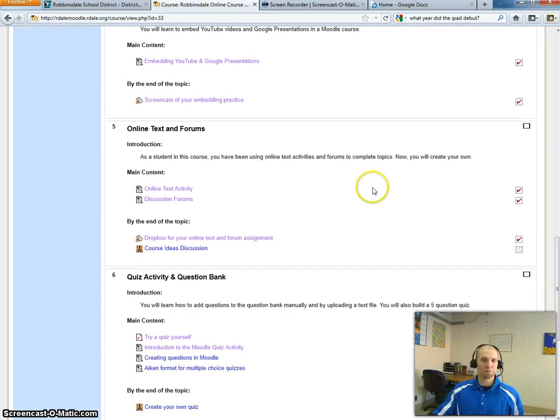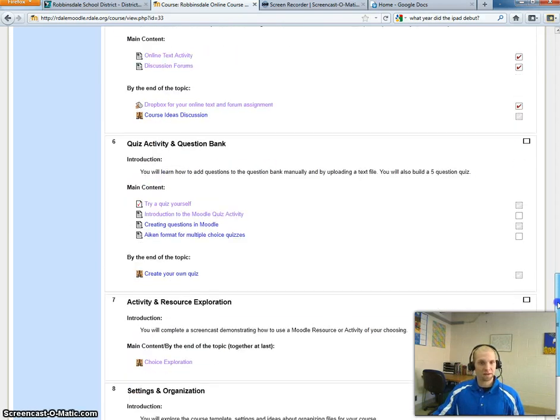Online text and forms. This gets into how you set up a Dropbox for students so they can send you a link, or a forum where they can post and have a discussion and get feedback from others. I put the quiz activity and the question bank all by itself because that's a pretty big topic.